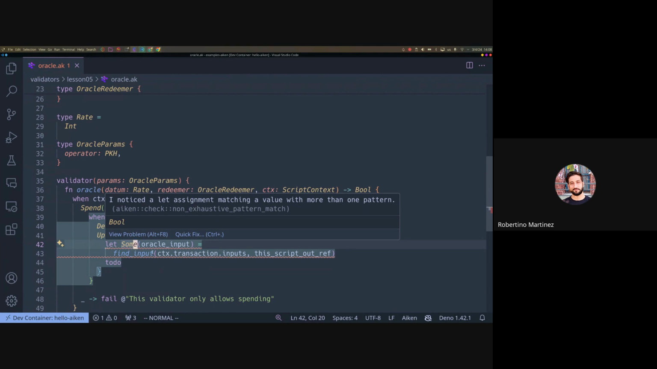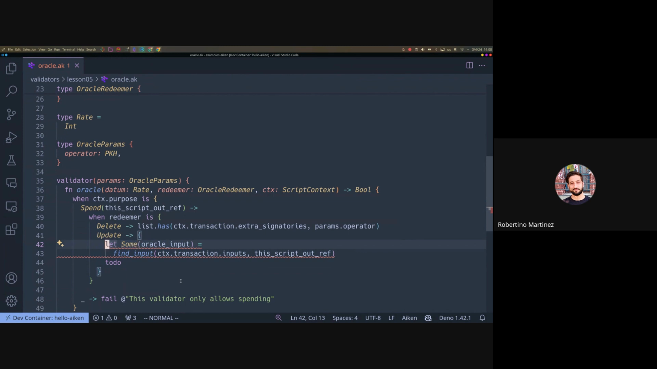Perfect. Because we're using the let keyword, if we say expect, I expect that this has to be Some. This is the same as in Haskell. And if it's not, just fail. Like, I don't care, just fail the validator. The transaction won't pass. So that's what we can do with the partial pattern matching we expect.